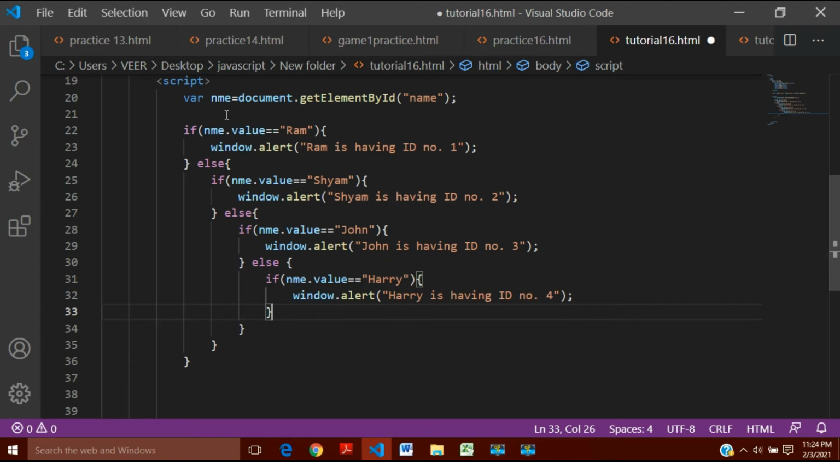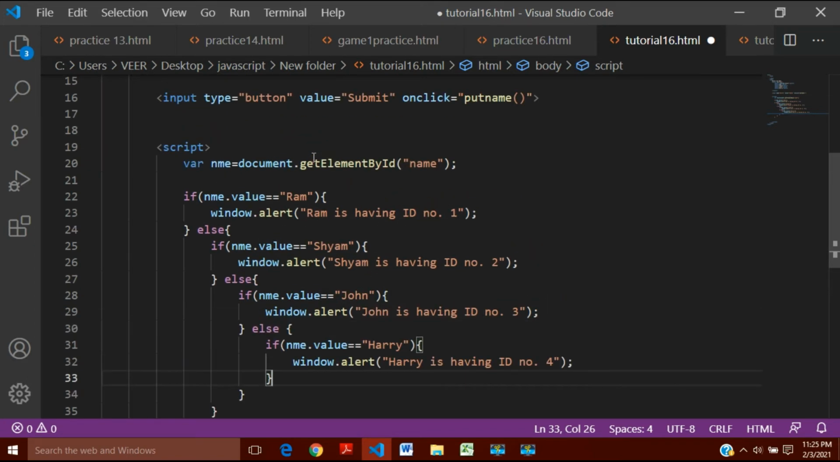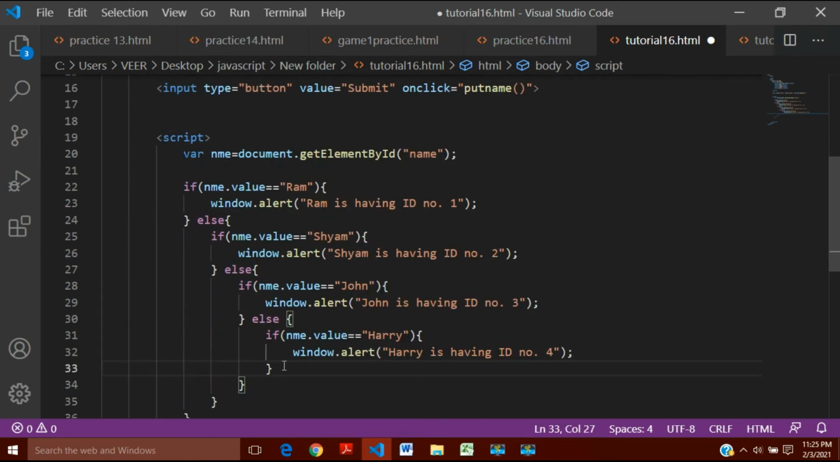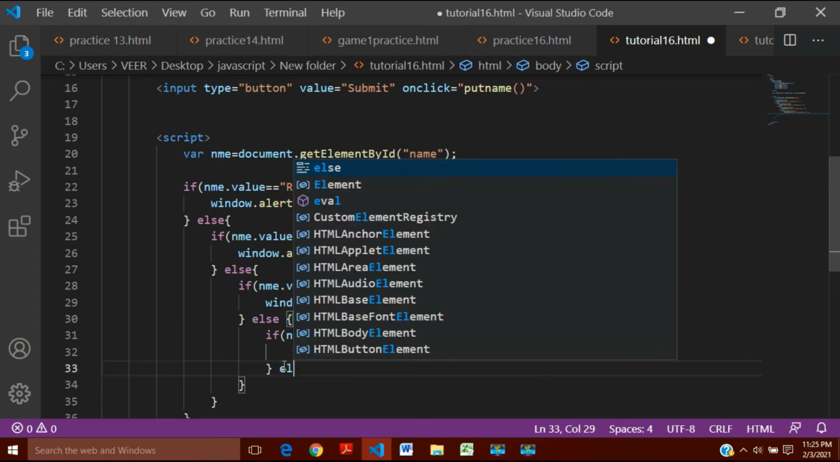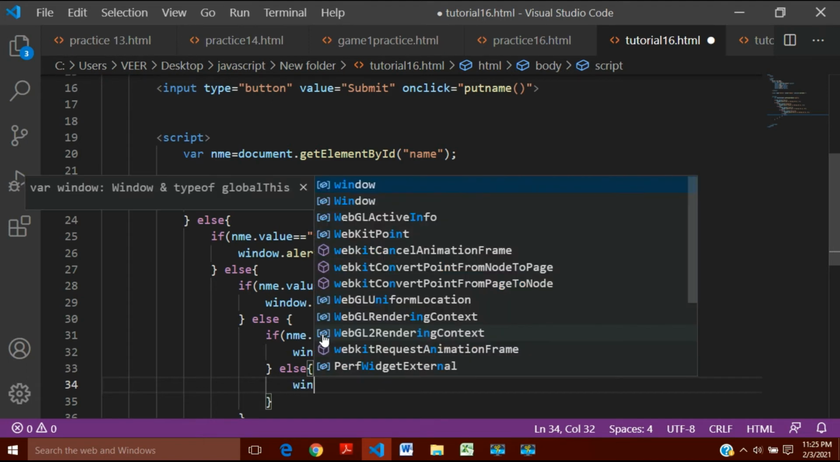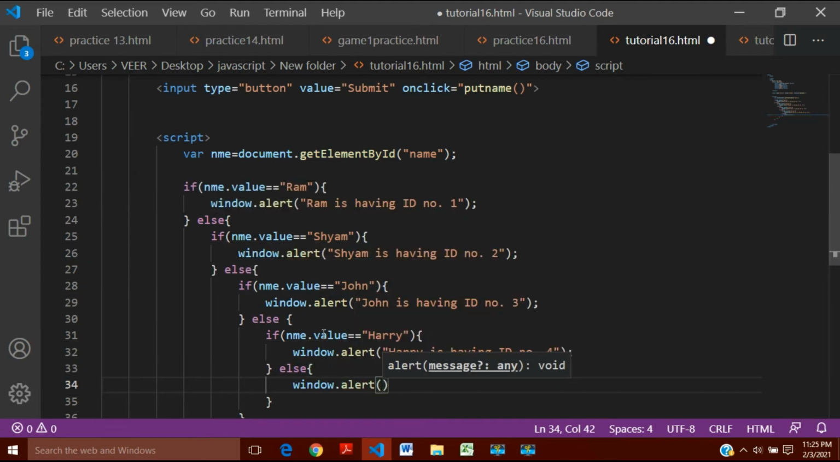But suppose that out of these four names which are shown here, the user does not select any of these, but selects nothing but this select. For that we will use else at the end, and here we will write else. Again here, now we will not write if. By default what should happen if all these four things do not happen? In that case we will simply write here window dot alert. Here we will write the message, please select an appropriate name.